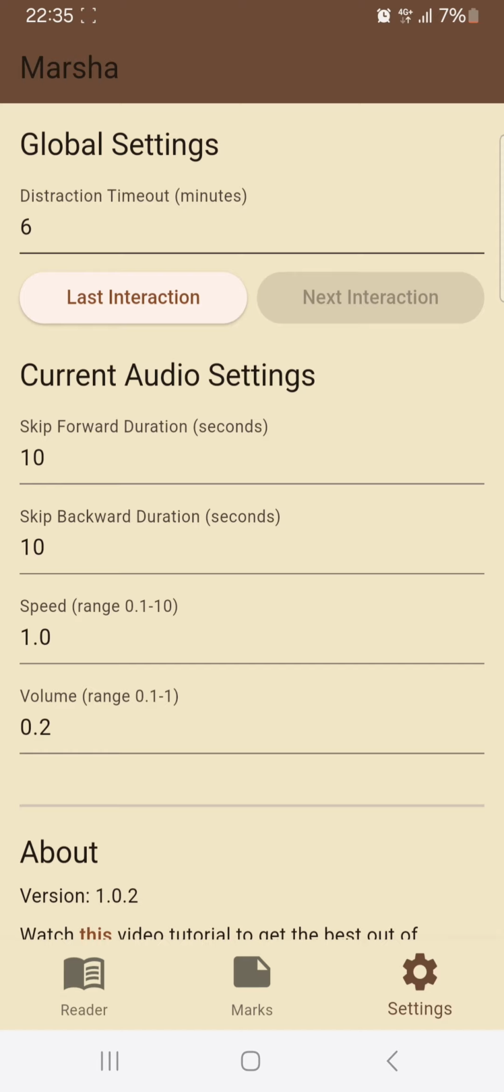Then in the next morning you can use those buttons to go back and forth to find the latest interaction point that you had with the audiobook, where you are still aware of the content, you are still thinking along, and then you can start from there.